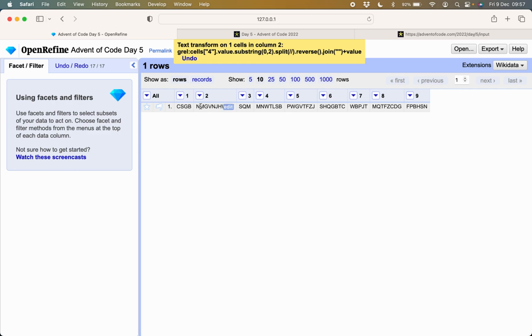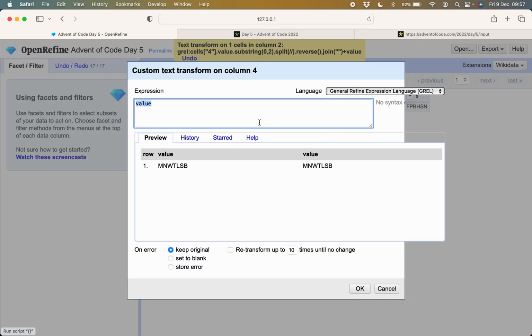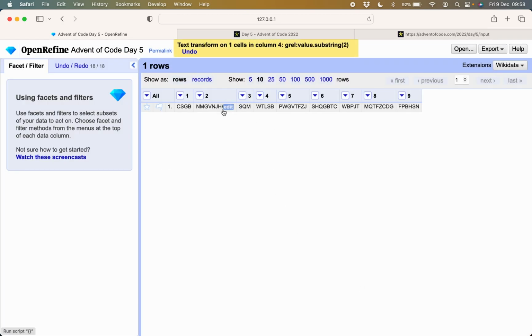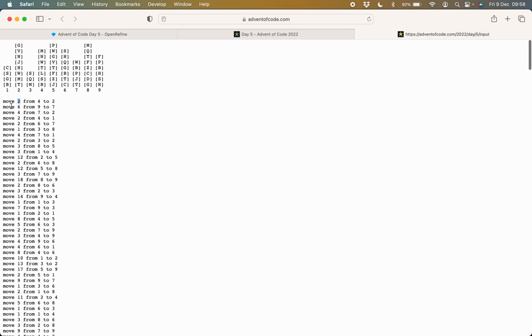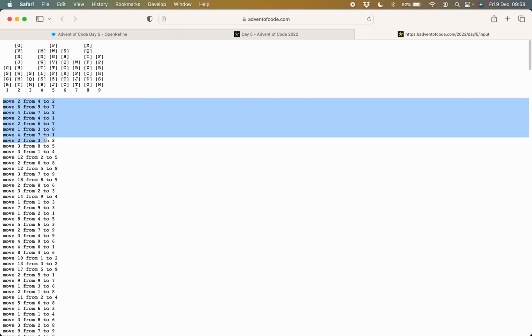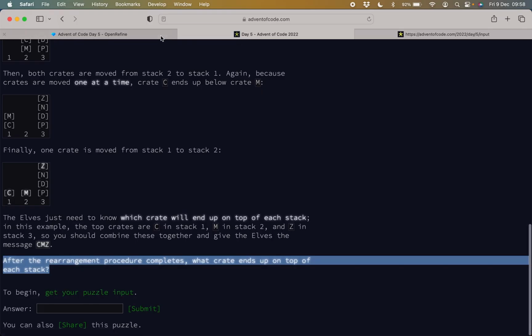But then we also need to do, what we can't do is also update 4 at the same time. So what we then need to do is to do another transformation on here, which is to remove those two strings. So we get substring, and that will remove them. And that's that. So that's one move. And what we have to do is to do that for each of these instructions. So how are we going to do that?